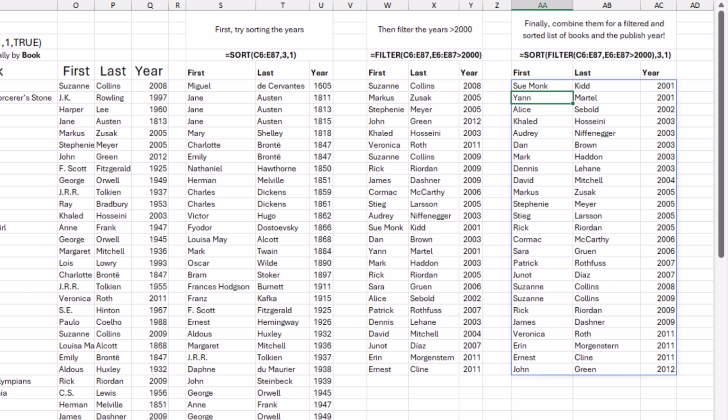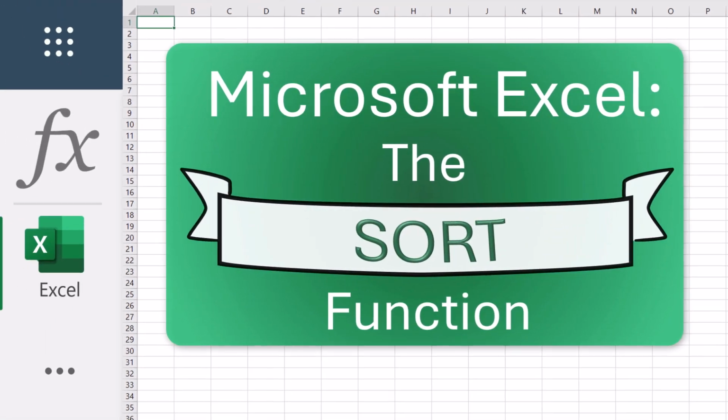And there we go. We did it. Hopefully this was helpful. Practice these examples and you'll be a sorting pro in no time.